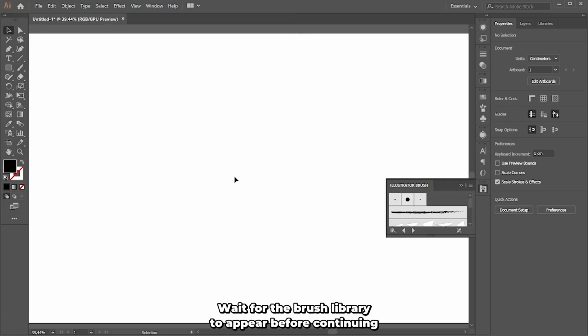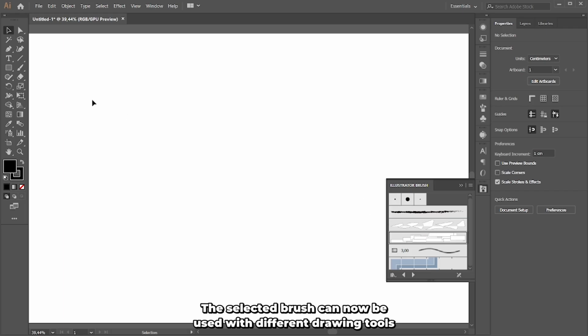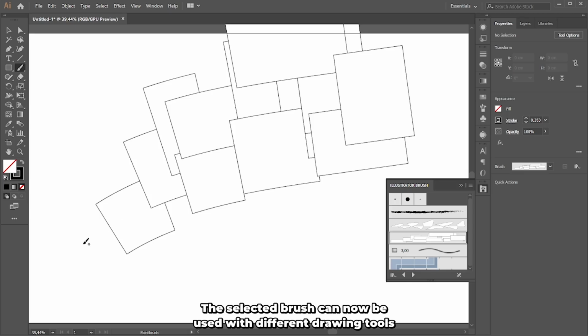Wait for the brush library to appear before continuing. Once it opens, you can see the available brushes inside the imported library. Select the brush you want to use by clicking it in the library. The selected brush can now be used with different drawing tools in Illustrator.